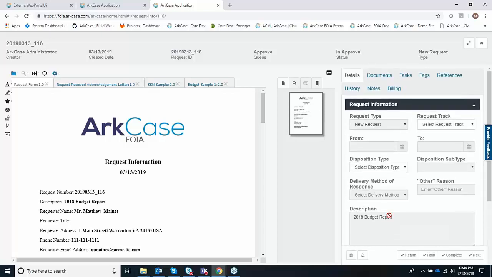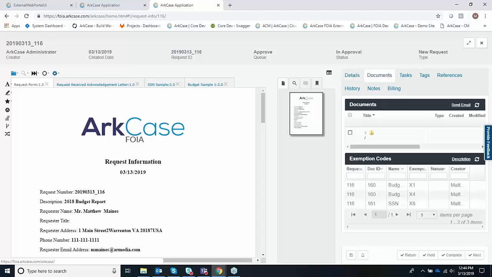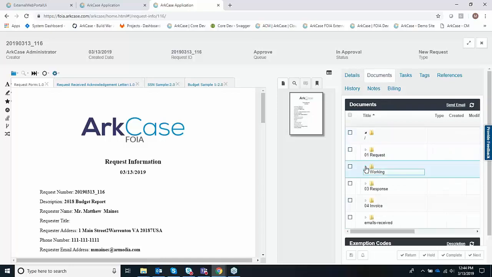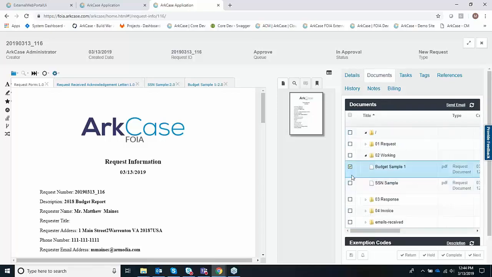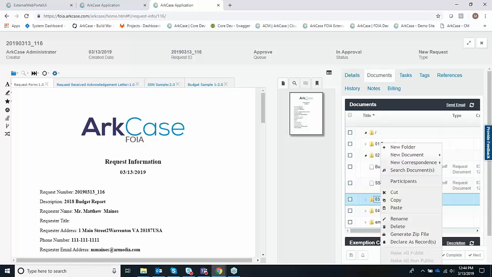So thus far, just to summarize, we have had Owen take this through intake, review it, and send it to someone to start fulfilling. Matt has now fulfilled it, taken it through approval, has now burned all of his copies, and is now ready to release this. So what we're going to do is take both of these documents and copy them right into the response folder.